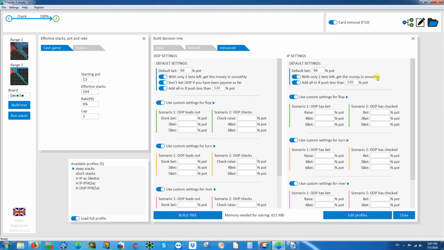And we will go with the in position player first. So you will always be presented with 2 scenarios. Scenario 1 is when the out of position player donks into us, or bets. And scenario 2 is when he checks to us. In this scenario here, we are expecting him to check 100% of the time. So we will just ignore this box here, which is the bet from the out of position player on the flop. And we will go to this section here.